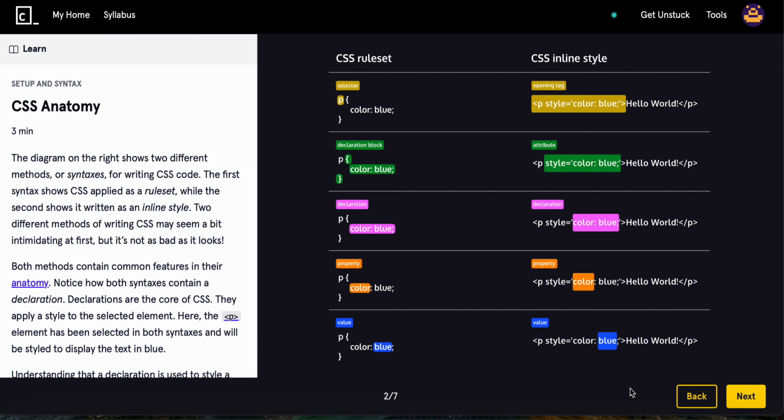Today we're going to be continuing CSS. Today we'll be looking at the anatomy of CSS. The diagram on the right is going to show the two different methods of writing CSS code. You have the rule set and you have the inline.